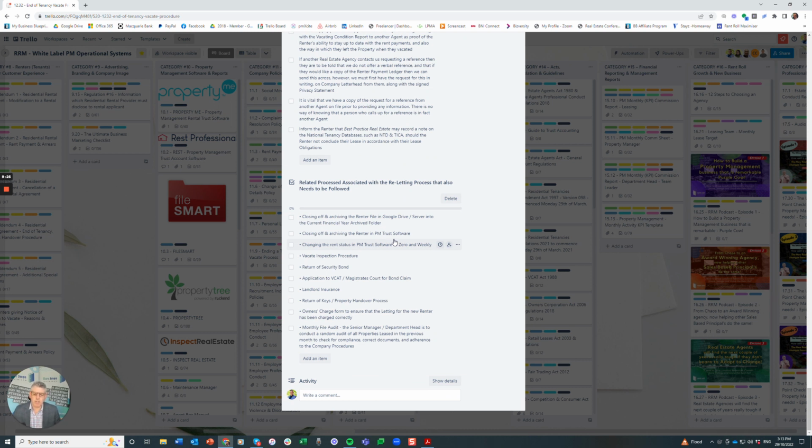So you then need to close and archive the renter in the Google Drive, plus also in the property management software. If you're doing it in the Google Drive, they need to be archived into the financial year, which runs July through to June, not the calendar year. You should already have an archive register and an archive folder, and that's where the renter needs to go. Close off and archive the tenant inside the property management trust software, provided the bond's been released within the appropriate amount of days.